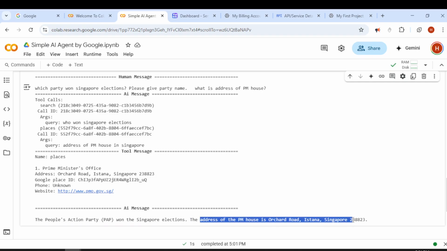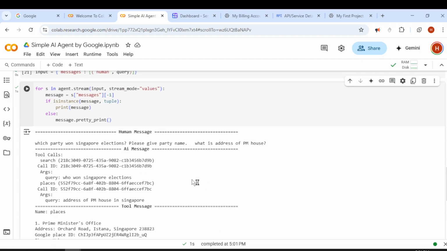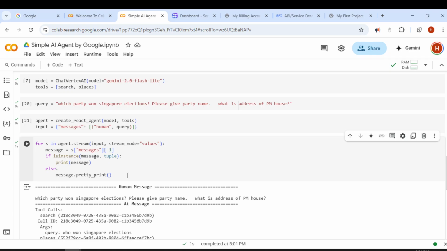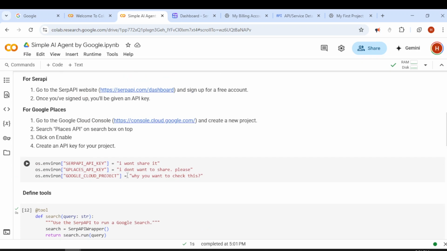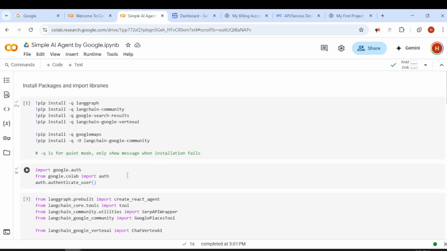The address of the PM is Orchard Road, Istana, Singapore, right? 238823, which is the postal code. So this is a simple example of how agents work with different tools. This is a very simple example though, but it gives a fair idea about how it works, right? Thank you so much, and this is the end of module one.